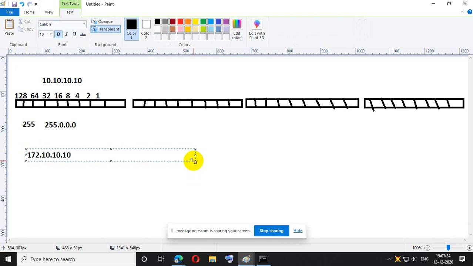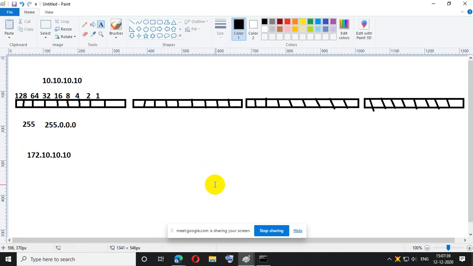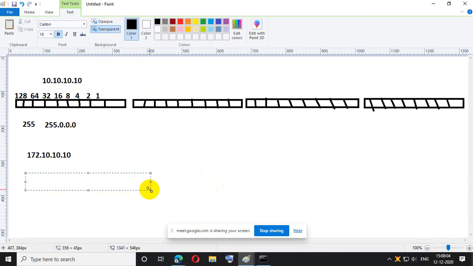Then if I give you this IP address, 172.10.10.10, can anyone tell me which class this IP address belongs to? Class A? No, not class A. I think the second class, class B. Exactly. Now in class B, what does IANA say about the structure? They say 2 bytes of network and 2 bytes of host.